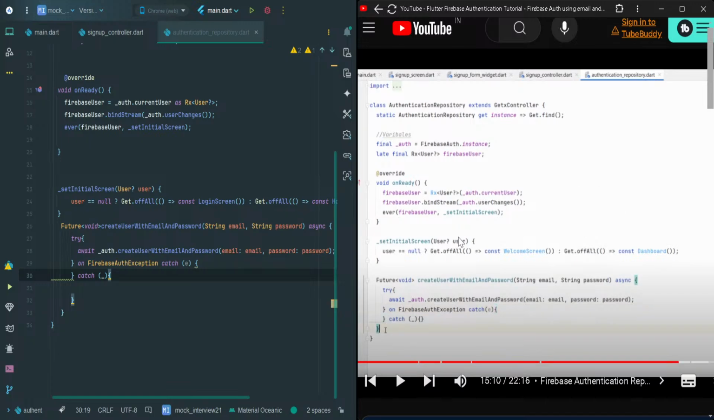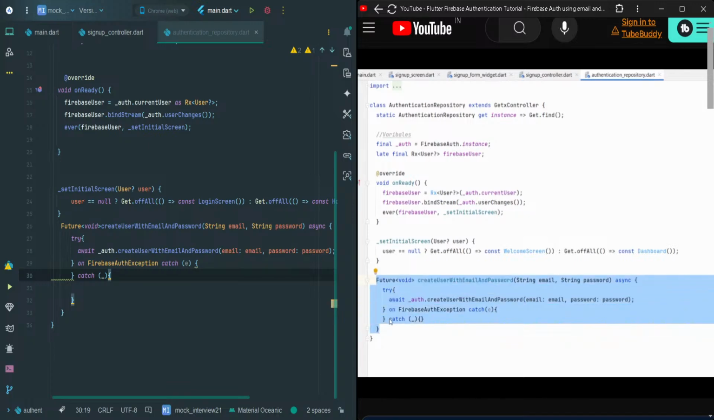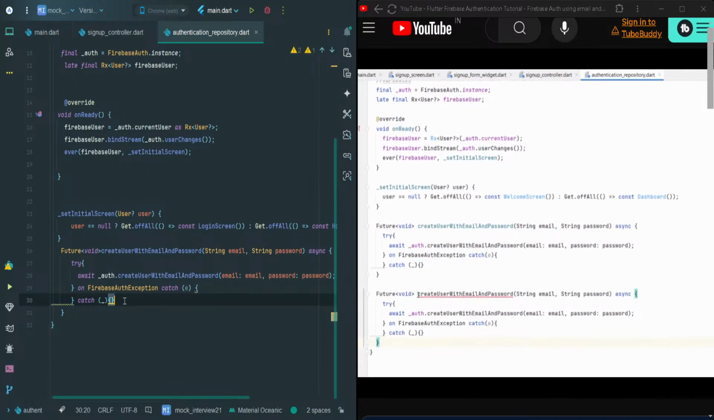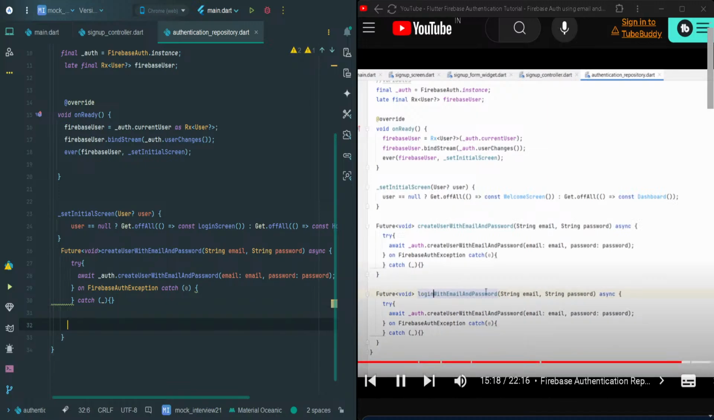Okay, this is for the sign up. Let's say user wants to log in using the email and password. You just have to change it to login with email and password.